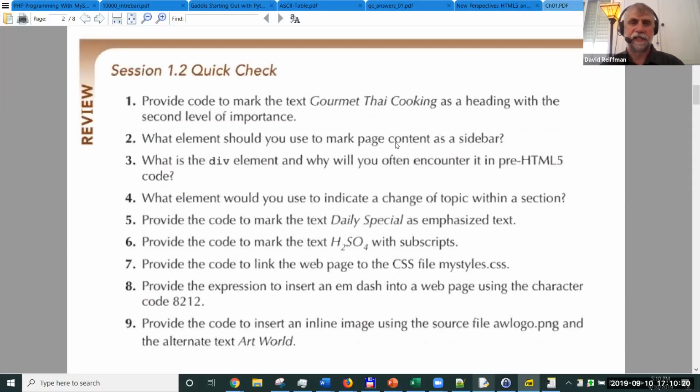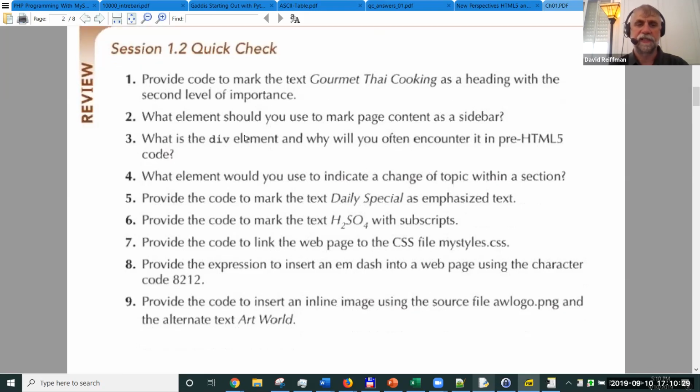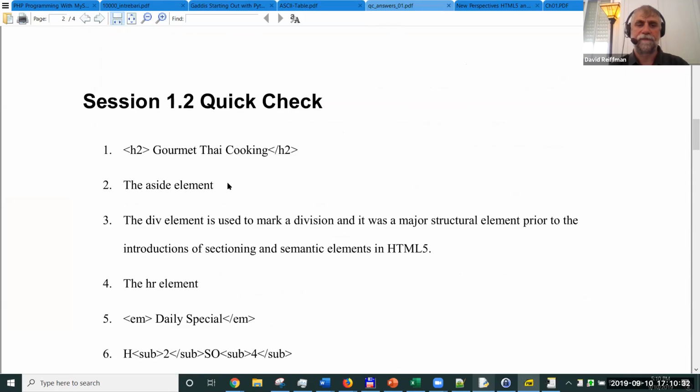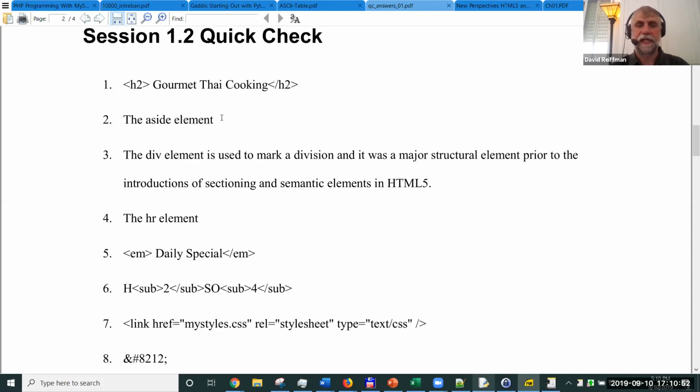Second section, section 1.2. Provide code to mark the text gourmet Thai cooking as a heading with the second level of importance. So the second level of importance, they're making these headers. So they're H2. We said, I think I demonstrated last time, there were 6 built-in header H tags. So this is second level, so it's H2. And we said that in the future, we'll see how to change fonts if we wanted to, or make custom H tags. But for right now, it's just an H2, open it up, and then we close it with this /H2, and that would set it with the second level of importance.